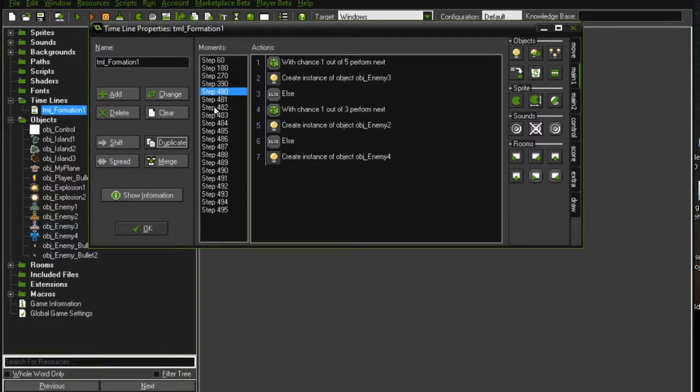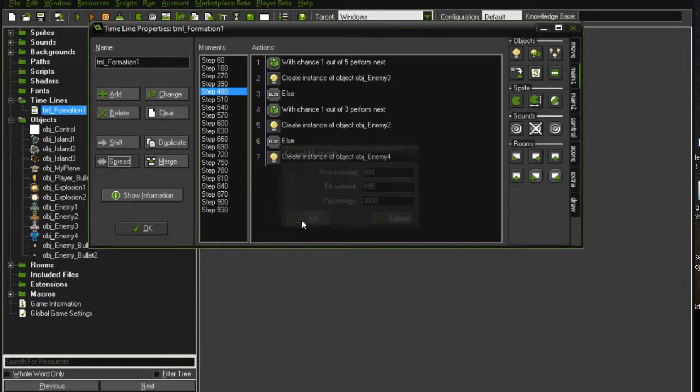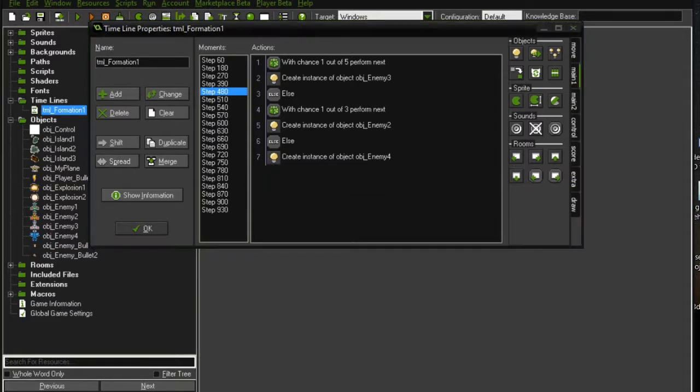Okay, so we want to spread these. So we're going to spread 480 to 495. So spread 480 to 495. And we're going to do a percentage of 3,000. It's going to give us a nice spread between each of those events. So we'll hit OK. And you can see all these numbers changed by a lot. So now there's 30 steps between each event, or 30 times. 3,000 is the same as 30 times.